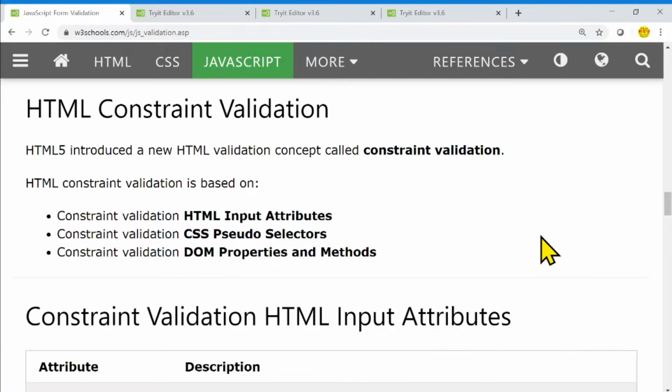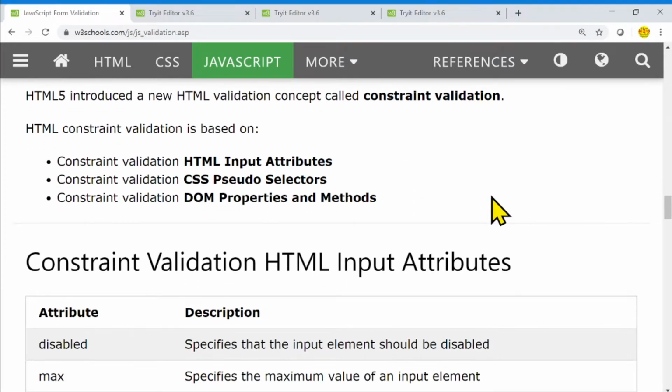And let's look at HTML constraint validation. HTML5 especially contains more advanced features in terms of constraint validation. HTML5 introduced a new HTML validation concept called constraint validation. This HTML constraint validation is based on constraint validation HTML input attributes, and we are very familiar with those because we learned them. We also learned constraint validation using CSS pseudo selectors. Let's look at some examples described in the following tables.